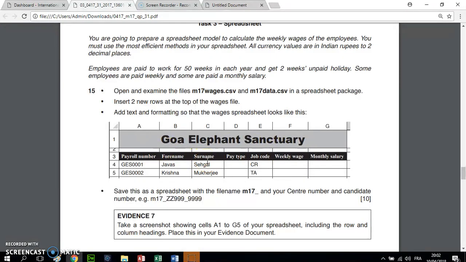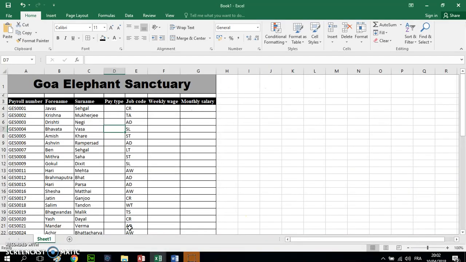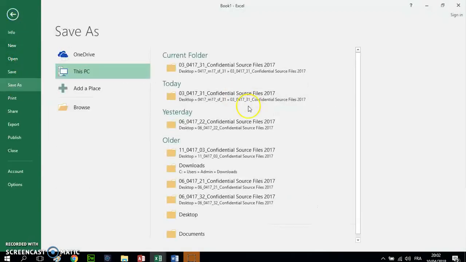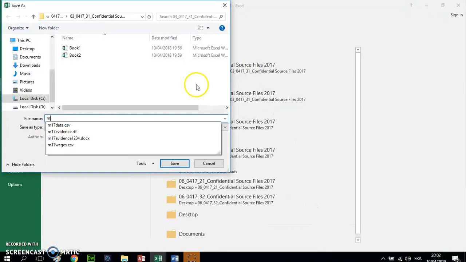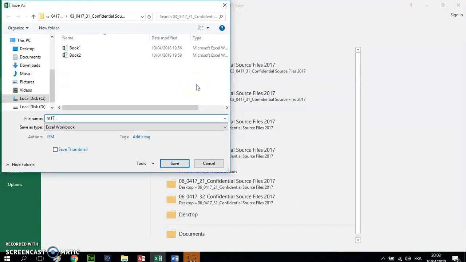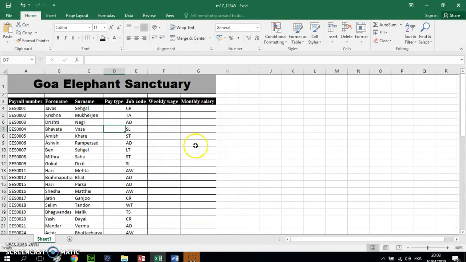Okay, and it asks me to now save the spreadsheet and take a screenshot showing cells A1 to G5 and place that into the evidence document. So I'm just going to save this as M17 and my candidate number. Save, and I'm going to take a screenshot.